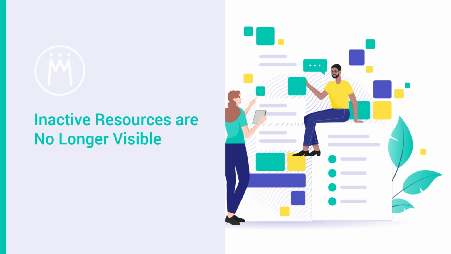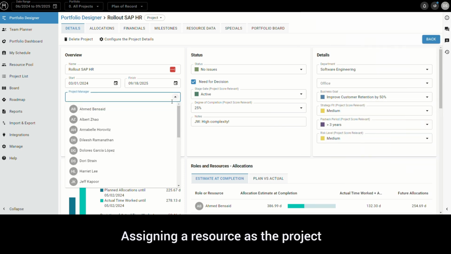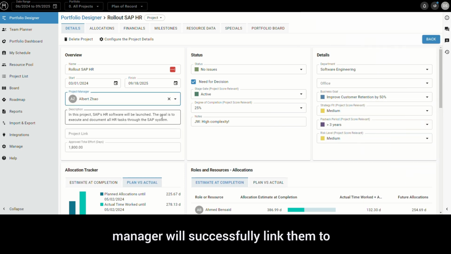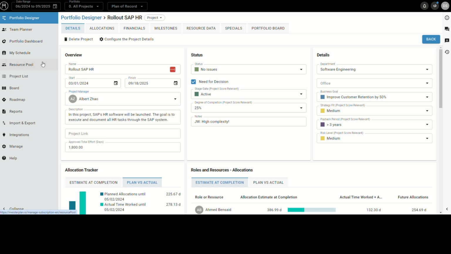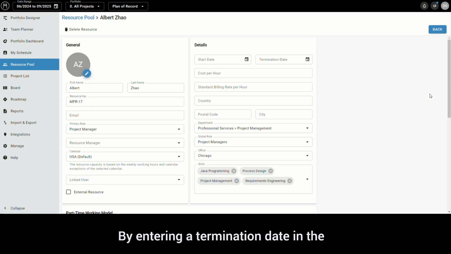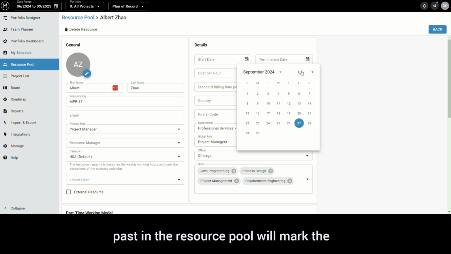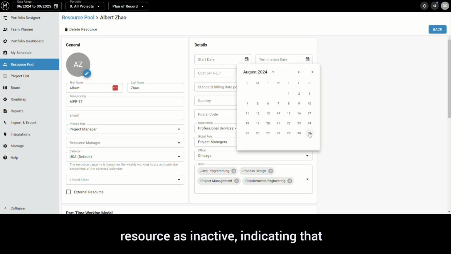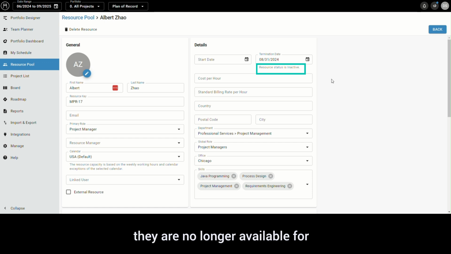Inactive resources are no longer visible in Meisterplan. Assigning a resource as the project manager will successfully link them to the project. By entering a termination date in the past in the resource pool, you will mark the resource as inactive, indicating that they are no longer available for assignments.